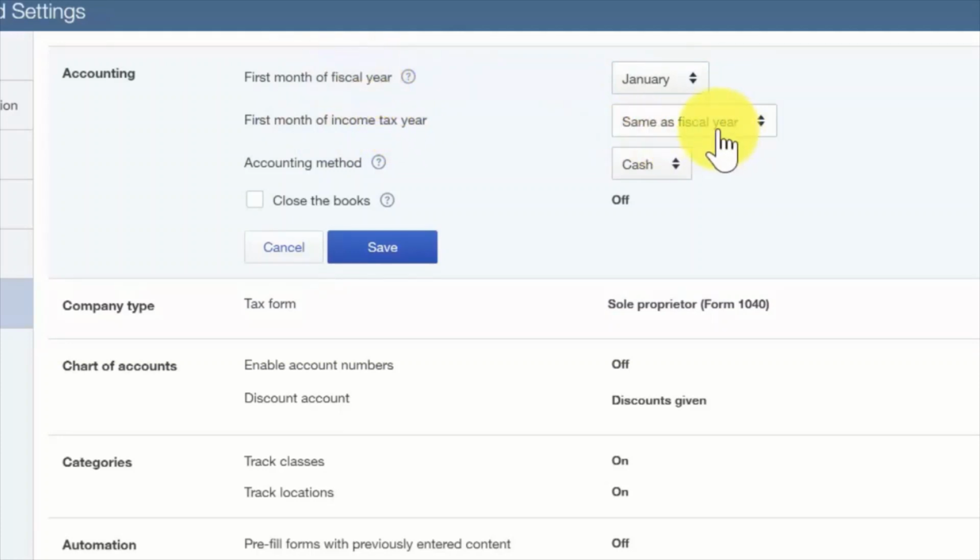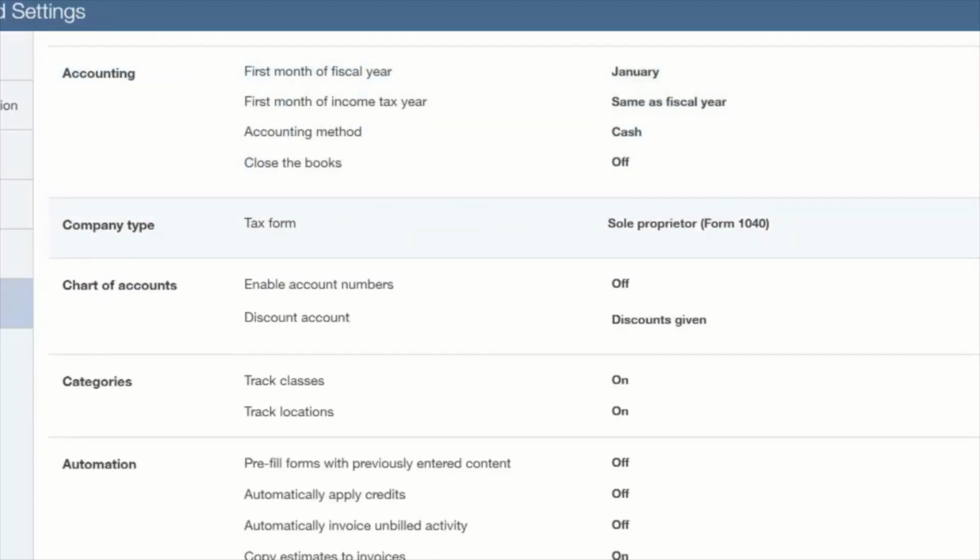The accounting method that you use also needs to be indicated here. There are two methods, cash and accrual. Most small businesses use the cash method. If you are not sure which method you use, refer to your tax return or contact your tax professional. Let's save our changes.